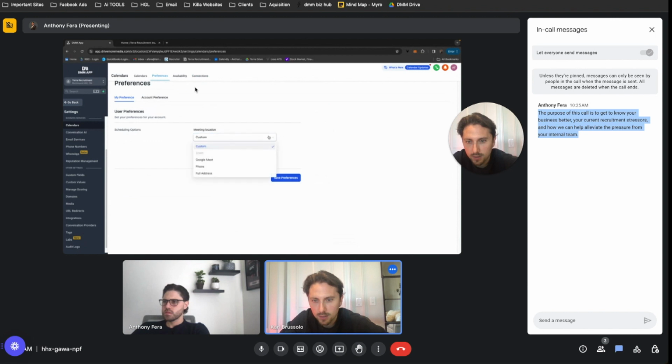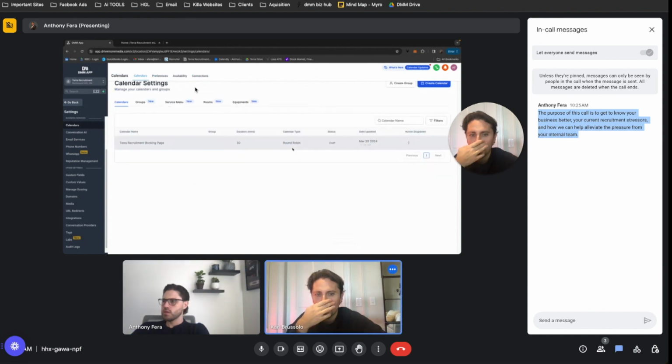Click that. Change that to Google Meet because that's where you're going to meet everyone. That's where you're meeting people, right? Yeah. Okay, good. Hit save preferences. Okay, amazing. So it should work.